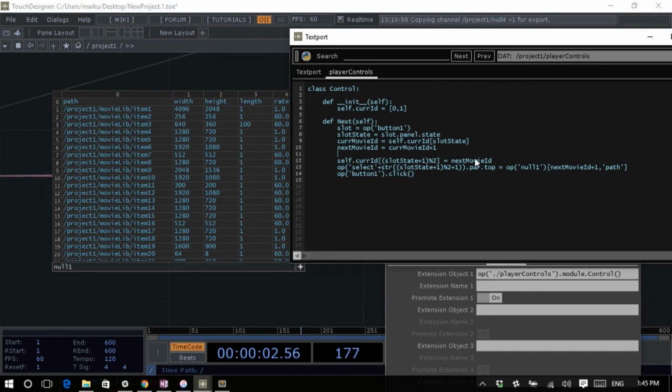So perhaps here we should say that next movie ID should be looped around the number of rows in null 1.